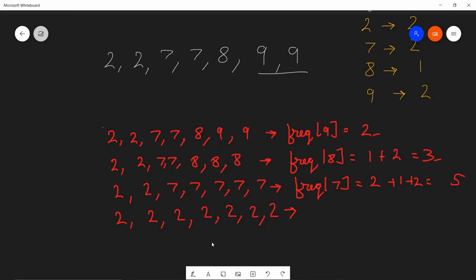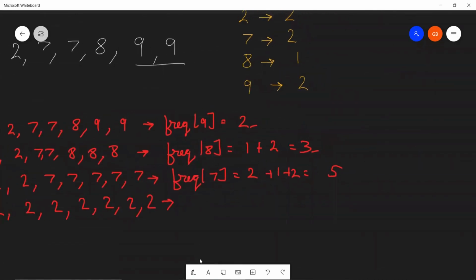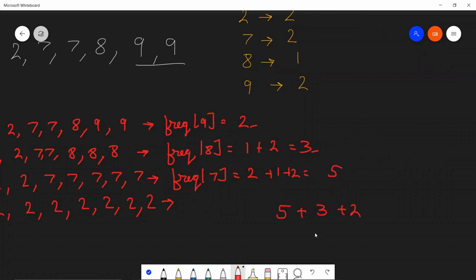So as you can see, I have got the number of operations it took me to convert 9 to its 8, 8 to its 7, and 7 to its 2. So the final answer that I'm getting right now will basically be 5 plus 3 plus 2, which is 10.